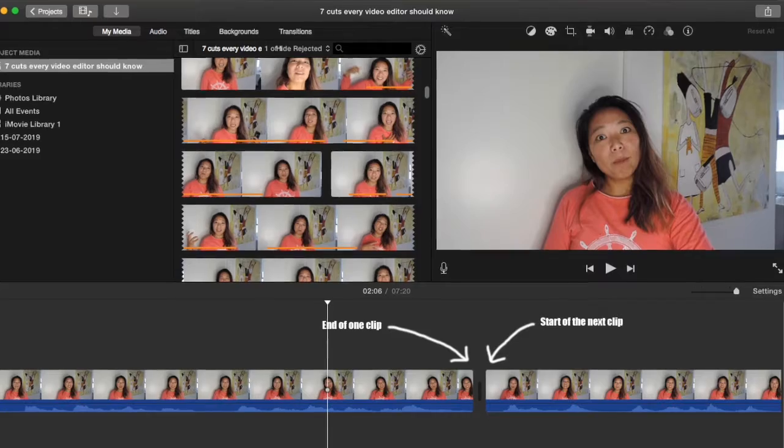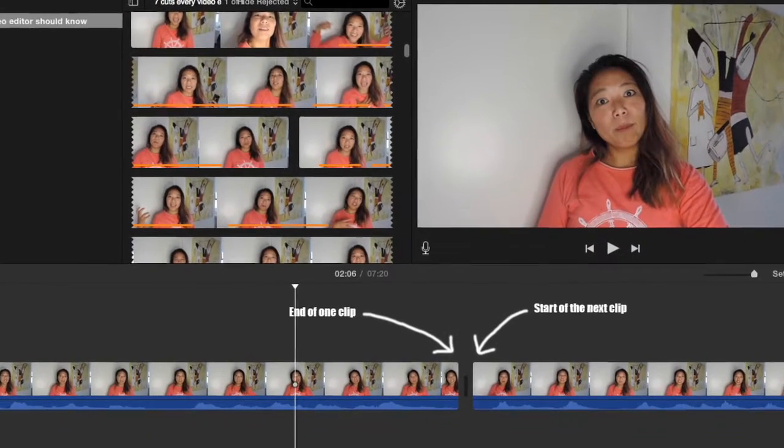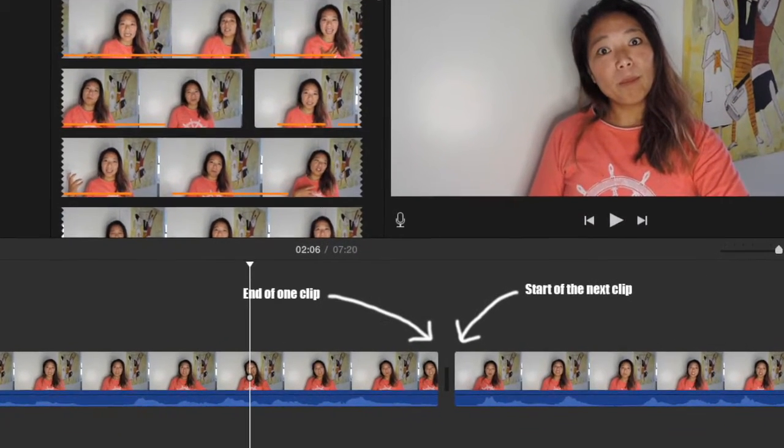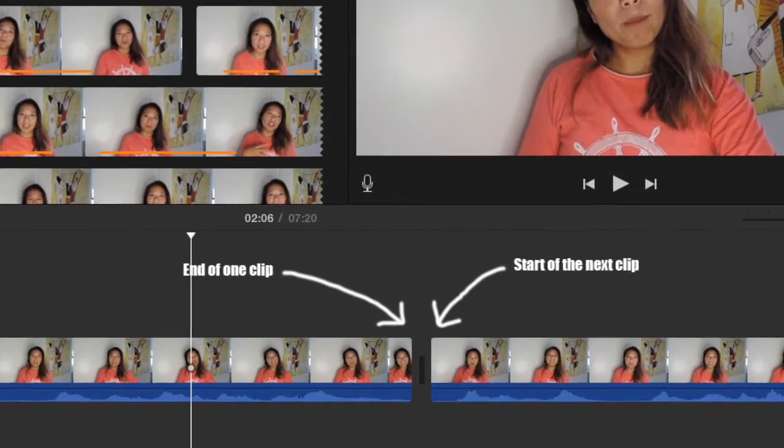Okay, so before I lose your interest, I'm going to jump right into my first cut, and that is the basic cut. It's called the basic cut because it is the end of one scene and the start of another scene. So this is how you put it in iMovie. Once you've imported the media into your media section, you just drag one clip down and then the next clip adjacent to it.